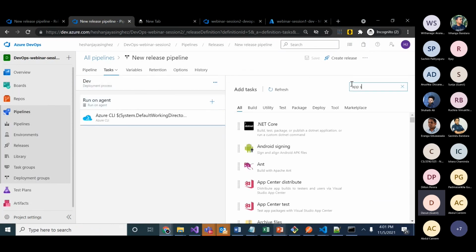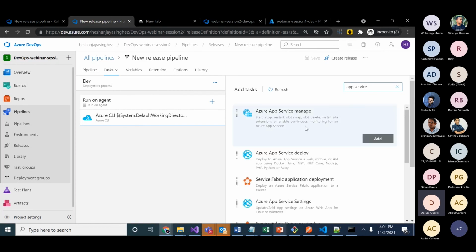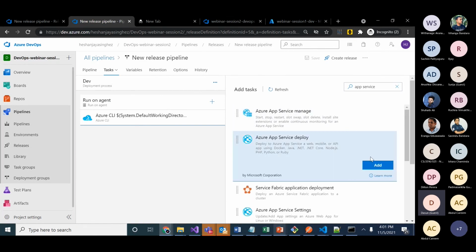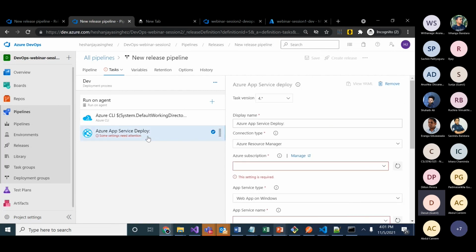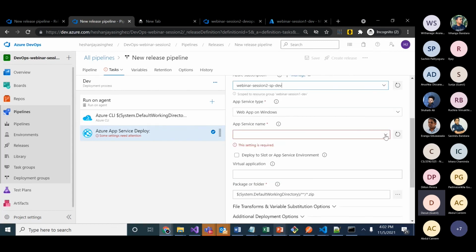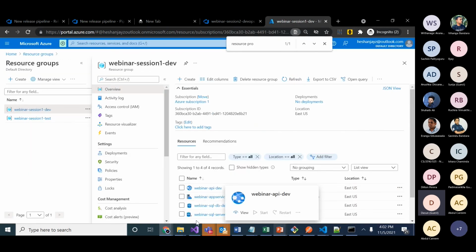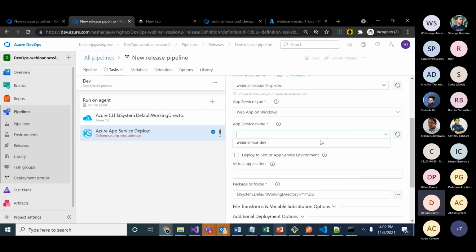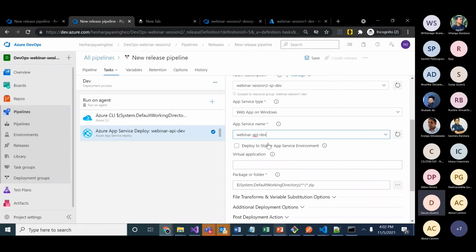So this is the app service deployment task, Azure App Service Deploy. This is to deploy my API, and I need to do these things again like earlier, and select the app service that I created in the portal. In my case, this is the one that I created through the Bicep, webinar API dev. I'm going to select the same one, and as it is the only one, only that one is getting listed in the drop down, right?